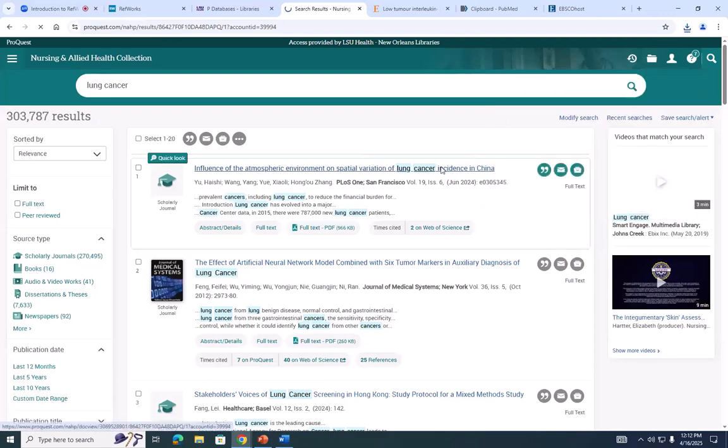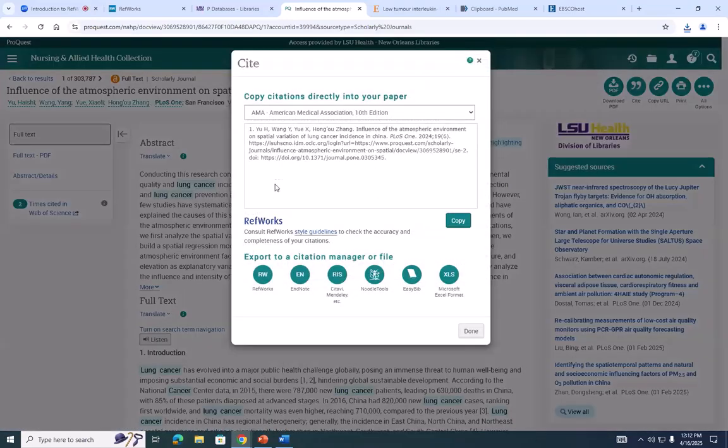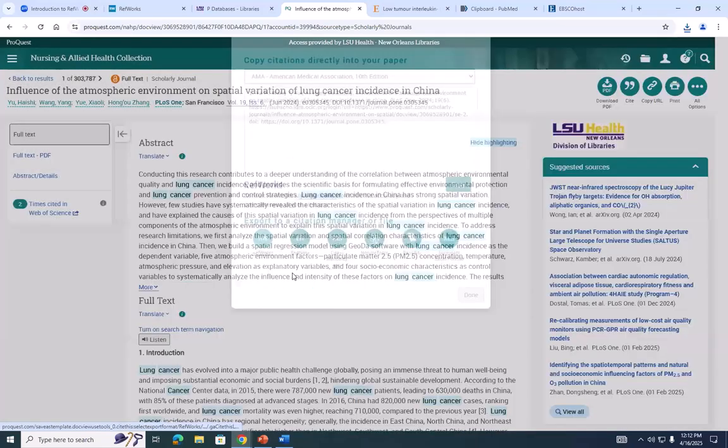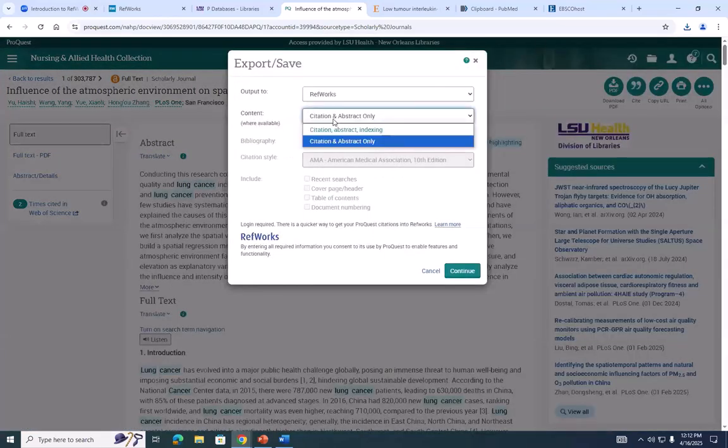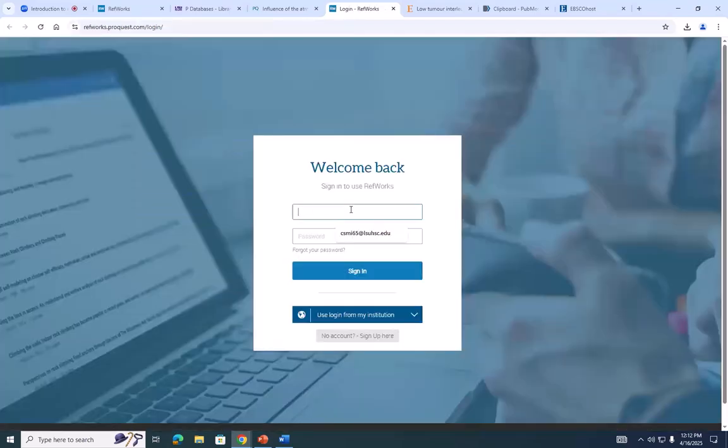You can click on the article, and then there's a cite button right here. And you can choose, they have RefWorks and EndNote direct. So we're just gonna click RefWorks. You can choose if you want indexing. I'm just gonna leave citation and abstract only, and just hit continue. I do think this prompts you to log in sometimes, so just be aware of that. Yeah, probably gonna log in.